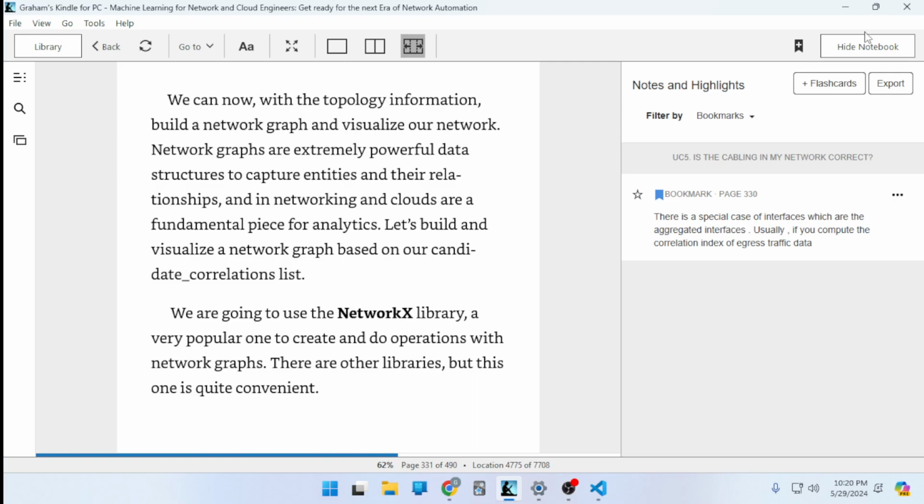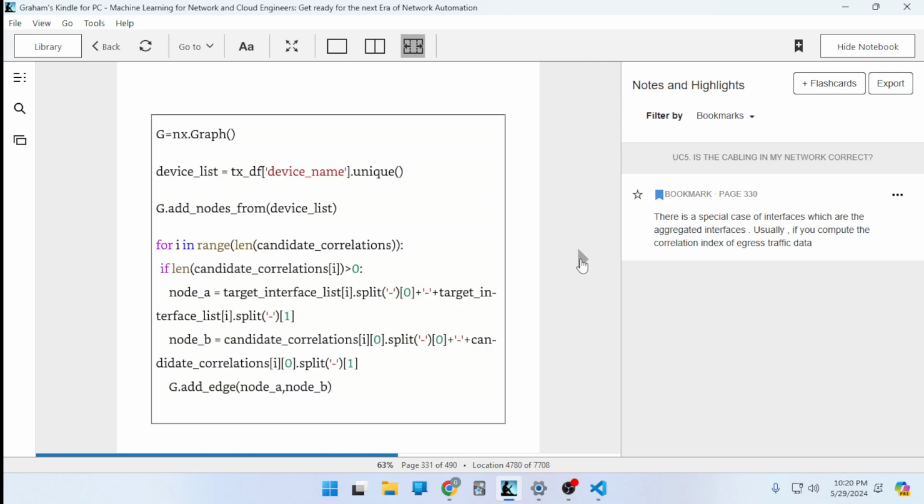Let's build and visualize a network graph based on our candidate correlations list. We are going to use a NetworkX library, a very popular one to create and do operations with network graphs. There are other libraries, but this one is quite convenient.